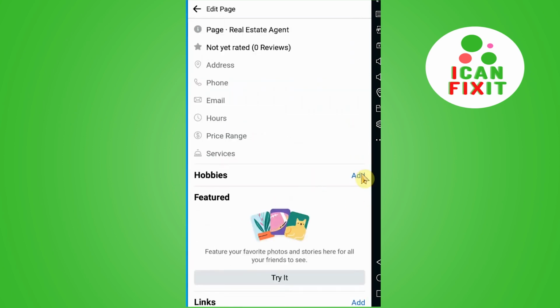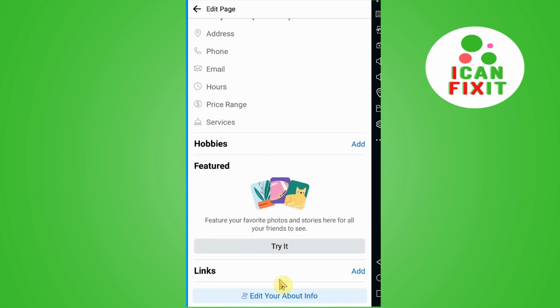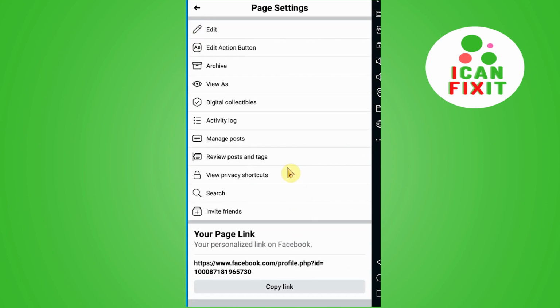You can add your hobbies if you want to, but that is not necessary for your business. Once you're done, you can also add a link for your business, if you have a website or something. Once you're done, you want to go back. You can also add a short description for your business. That is very necessary. Once you're done, click on this back button right here, and click back again.